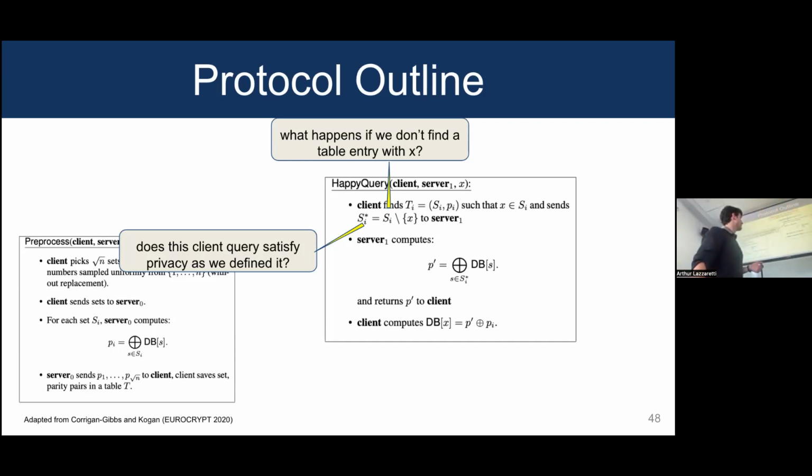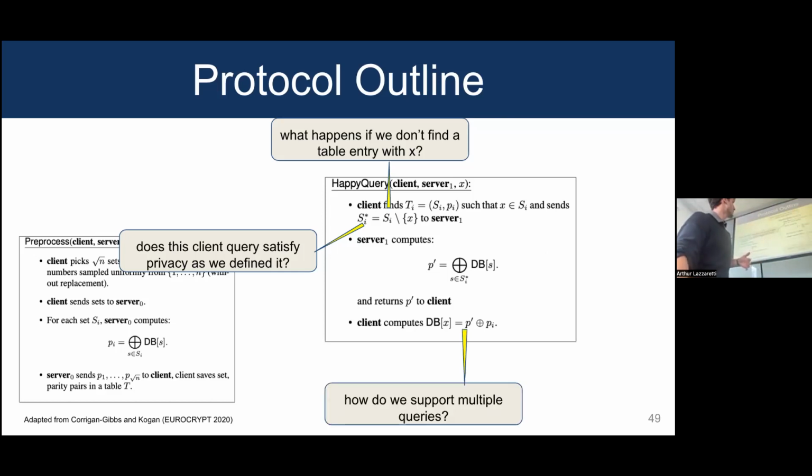Okay. So that means that there is some failure probability here, which you can remove by just preprocessing more sets. And finally, how do you support multiple queries? It's the other consideration that we're not going to consider here, but the main idea of all the protocols revolves around these two steps, and how to solve these is specific to each paper. But the conclusion is that there will be some solution to these, which we'll not worry about for the purpose of this talk.